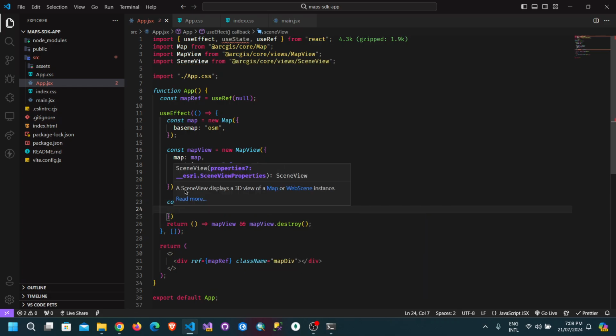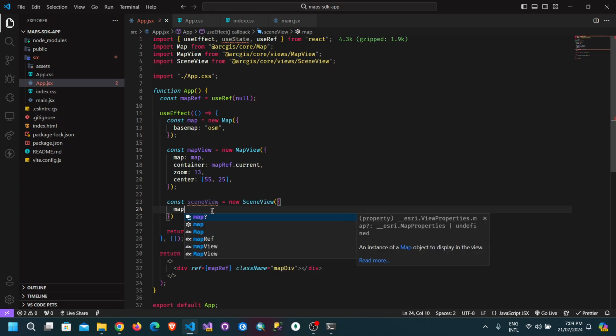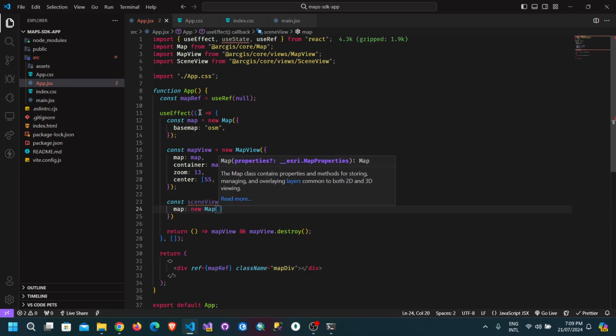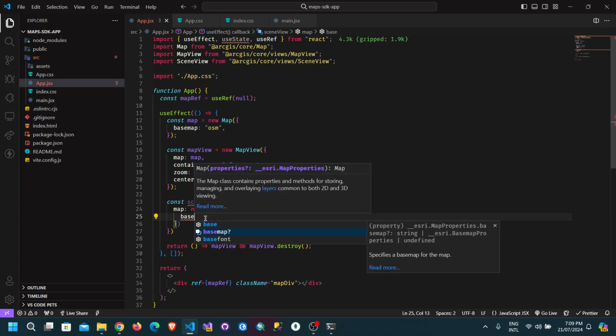Now there is one more thing I would like to explain here. Before, we were creating a map separately and then giving it the reference here. But here we will do something slightly different, a shorthand notation. I will create a new map directly here, not separately like I did before. And then the same thing we have to do is base map.